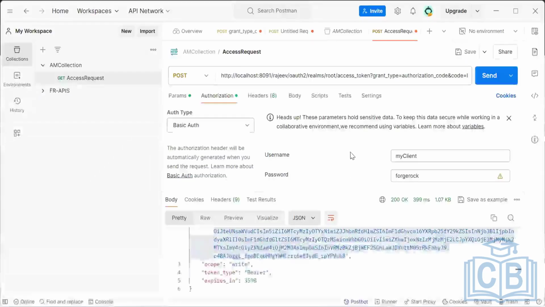Yeah. Can we test this scenario in Postman? This one, the access token? Yeah, you can fetch the same thing from the access token as well. You can do that. But you'll get the access token.